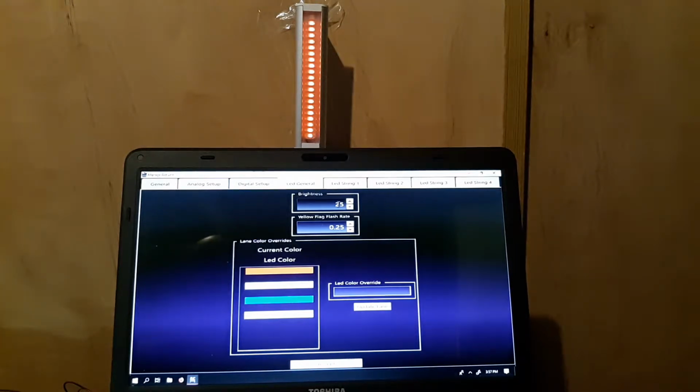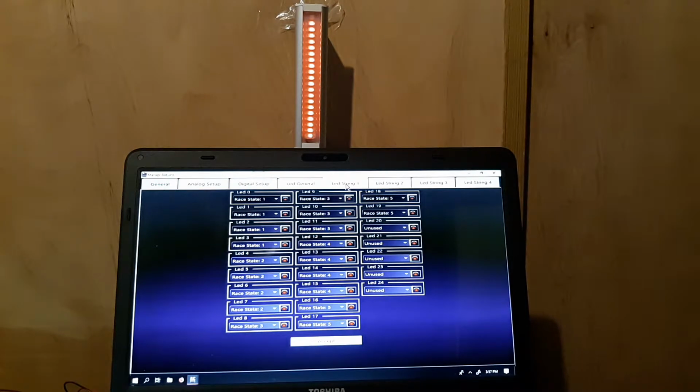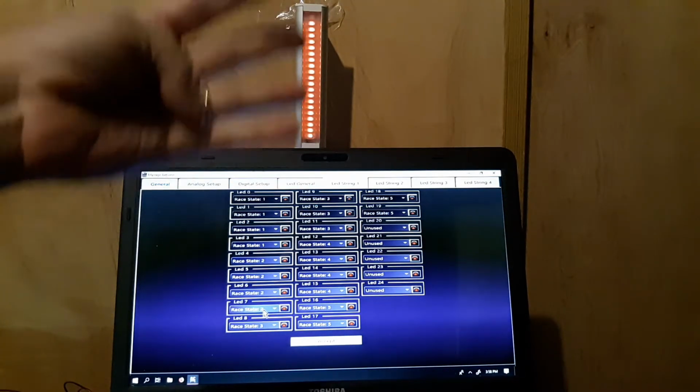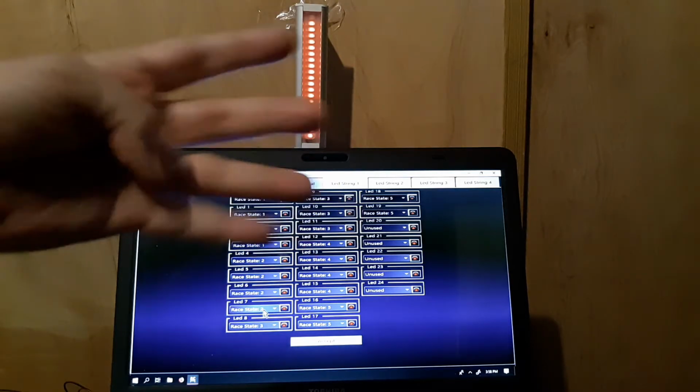colors any better. And then you go into LED string, and you have 20 LEDs in this tower, so all 20 are being used for the race state. The first 4 are used for race state 1. Each of the following 4 are used for race state 2, 3, 4, and 5. So that when it gives you a countdown, it's doing 1, 2, 3, 4, 5, using 4 LEDs each time.